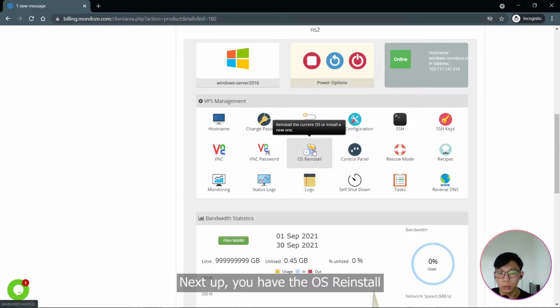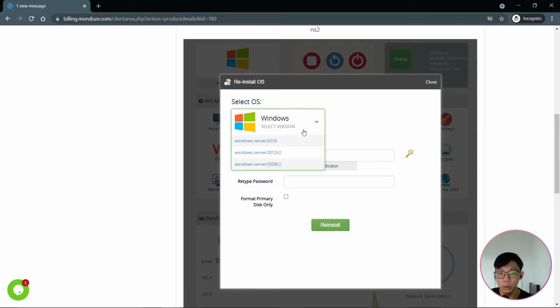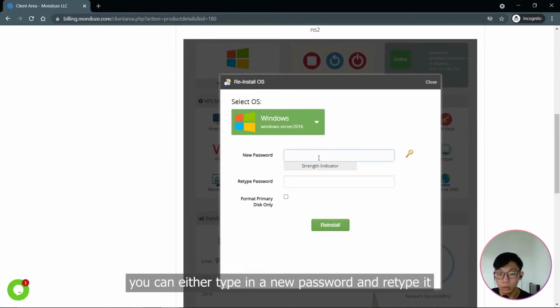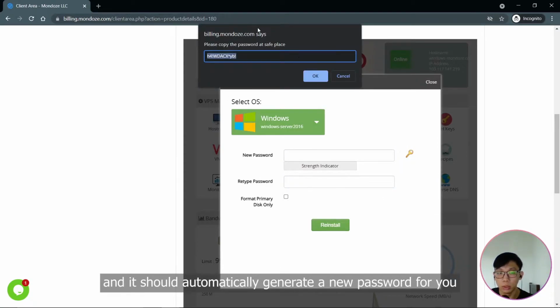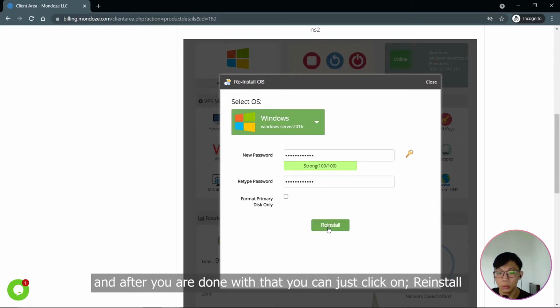Next up, you have the OS install, which basically allows you to install a clean version of the OS. All you have to do is select your version, and now you have two options. You can either type in a new password and retype it, or you can go ahead and select this key and it should automatically generate a new password for you. Just remember to keep a copy of this just in case you lose it, and after you're done with that, you can just click on reinstall.